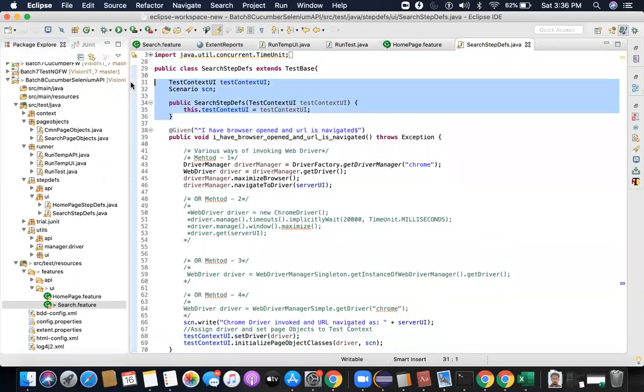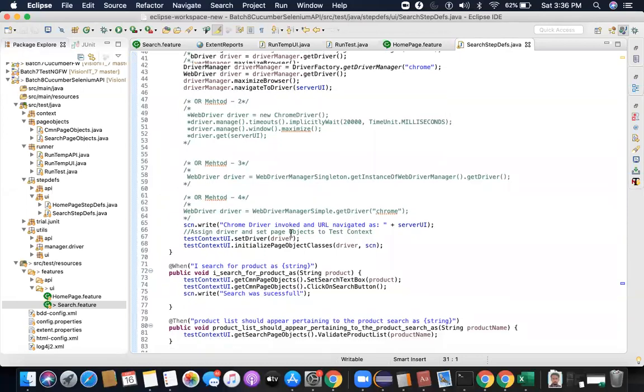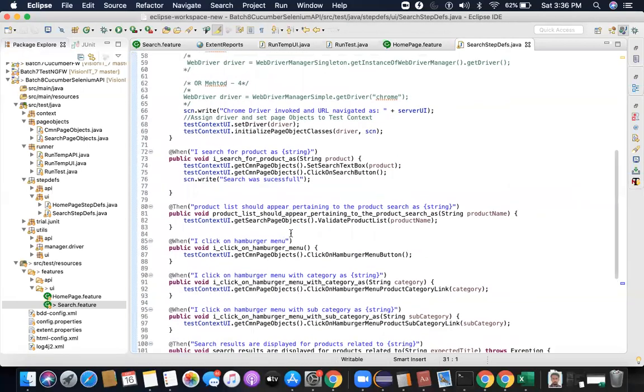I hope everyone is now good with this. Everyone has the concept about this dependency injection, test context UI. Everyone is clear. We are using this for passing variables or objects from one step definition to another step definition, preserving their states. If you're not, then you can watch the previous videos, or you can let me know. I can also try to explain it again, because it's a very important topic.